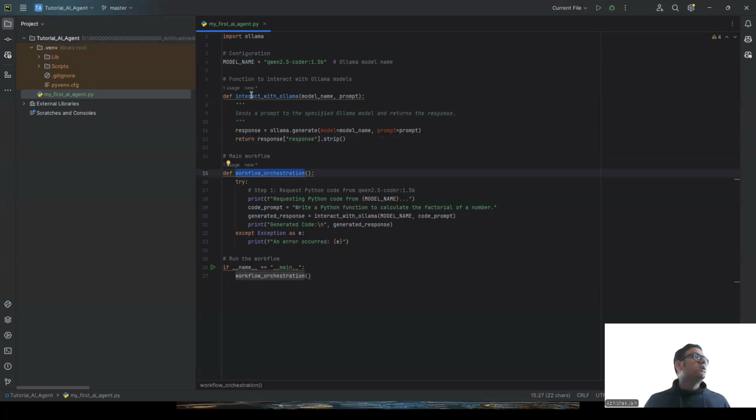Next is workflow orchestration. This is the method where we will be calling interact with OLLAMA. To call it, we need two parameters, the model name and the prompt. The code prompt is where we write what precisely we want our large language model to respond. So I'm saying, write a Python function to calculate the factorial of a number. The generated response is equal to calling this method by feeding in the model name and the code prompt we just created. And whatever response we get, we just print it out.